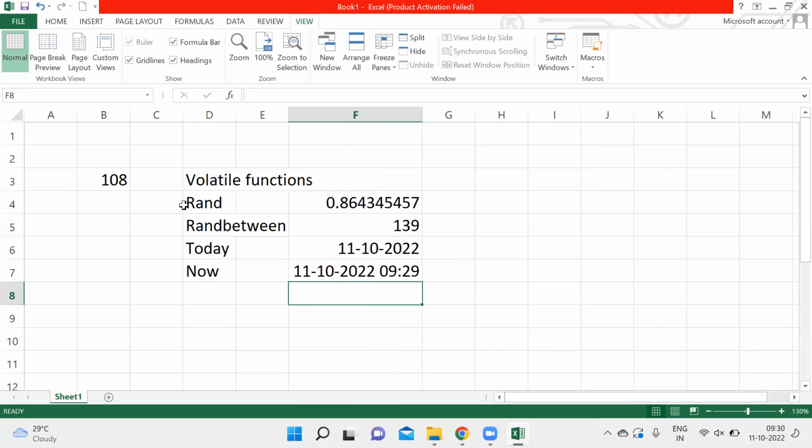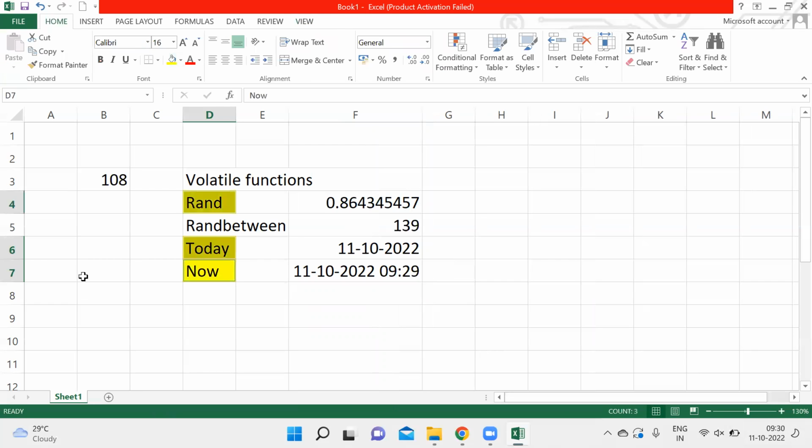Okay. Now for rand, today and now, these 3 functions, there is no argument required. Please note there is no argument required. There's a starting bracket, there's an ending bracket, and you get the answer.